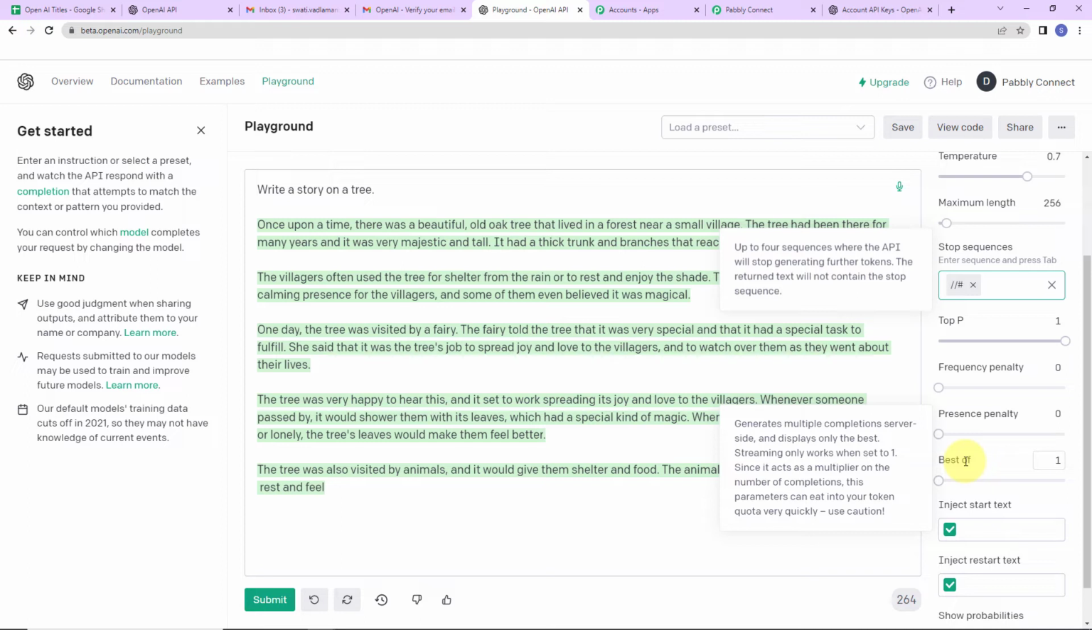Then we have best of. So OpenAI generates multiple completions server side and displays only the best. So you can select up to 10, and let's say if you have selected 5, it is going to generate 5 outcomes and it is going to display only the best one.